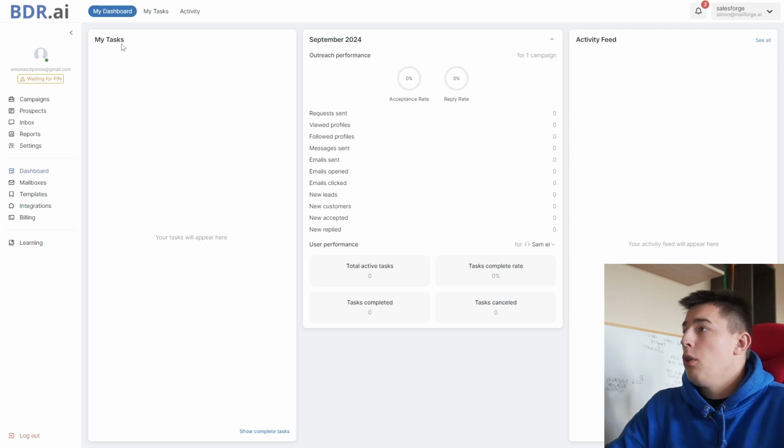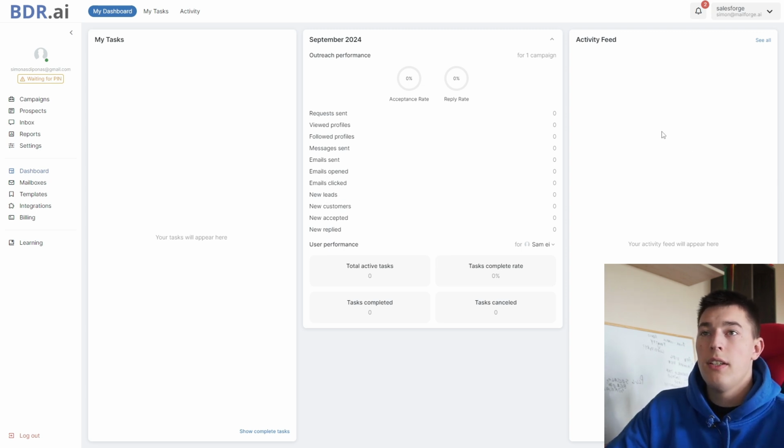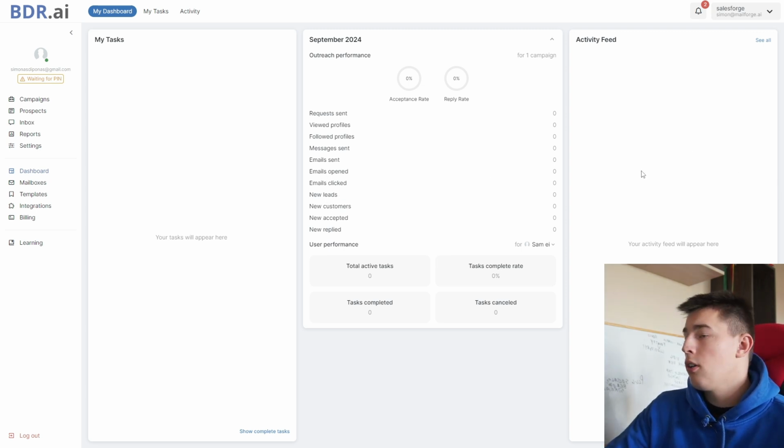In the dashboard, you'll see the tasks you need to complete, whether it is intervene with AI messaging and reply to some prospects, requests sent, LinkedIn requests, profiles viewed, followed, emails sent, opened, clicked, and new leads and customers, as well as an activity feed to see what's currently happening.